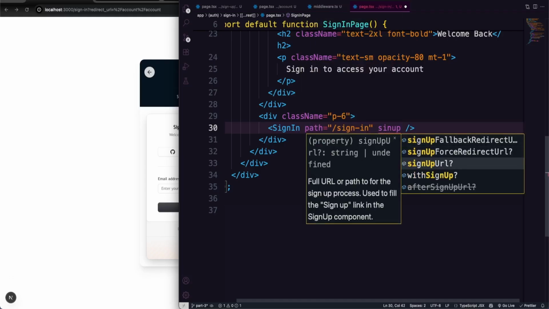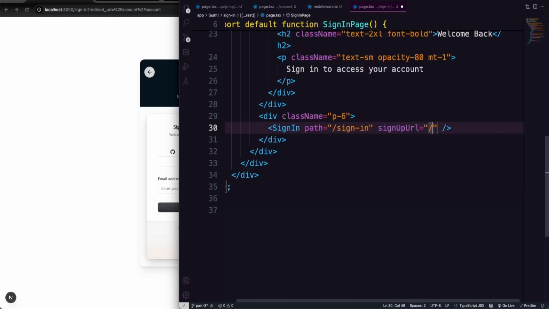I think the sign up URL should be /sign-up, S-I-G-N, sign up. And also the redirect URL, because from where for the sign up, I don't think we need the redirect URL. Okay, we will not provide the redirect URL for sign up. Then we're going to just check what is going to happen.